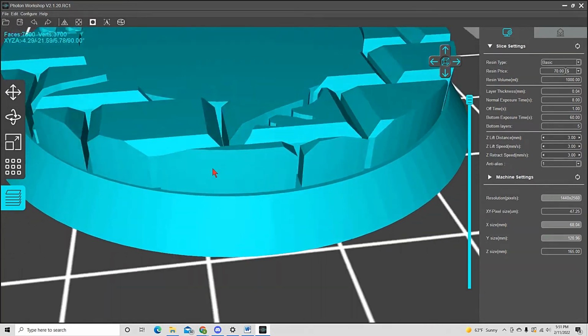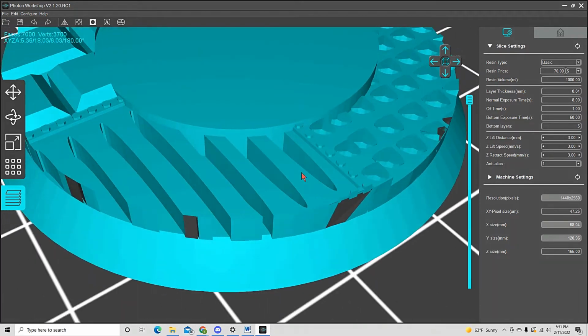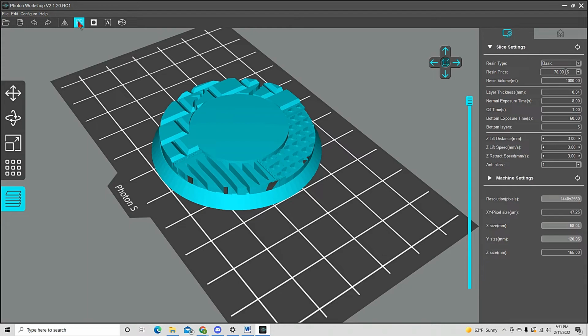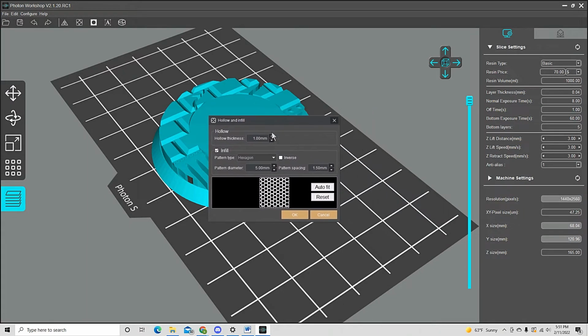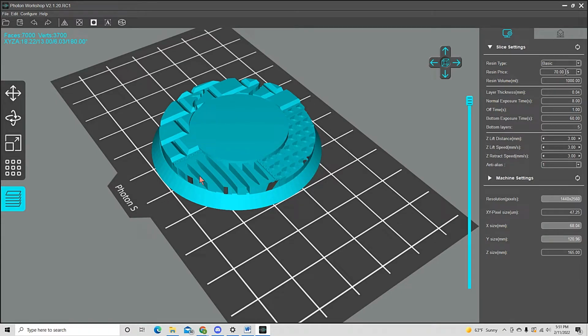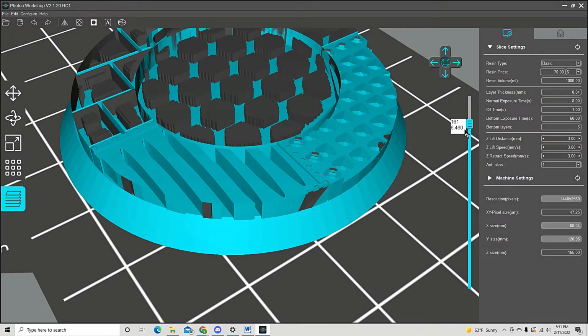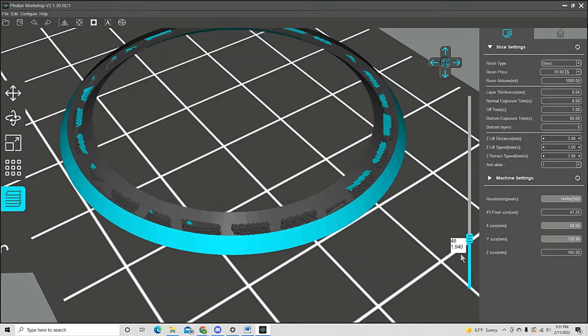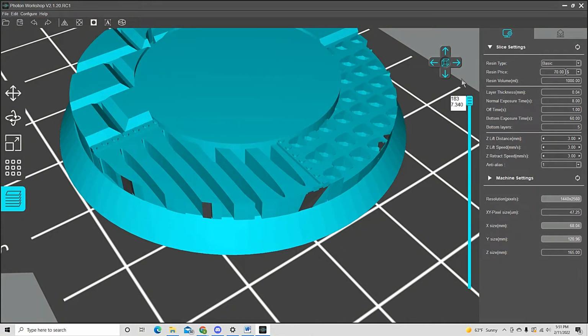You know what? I'm willing to overlook this. So what we're going to do is we're going to autofill, and so it's going to hollow this out, but it's also going to create hexagons within somewhere. So that ought to help a little bit.